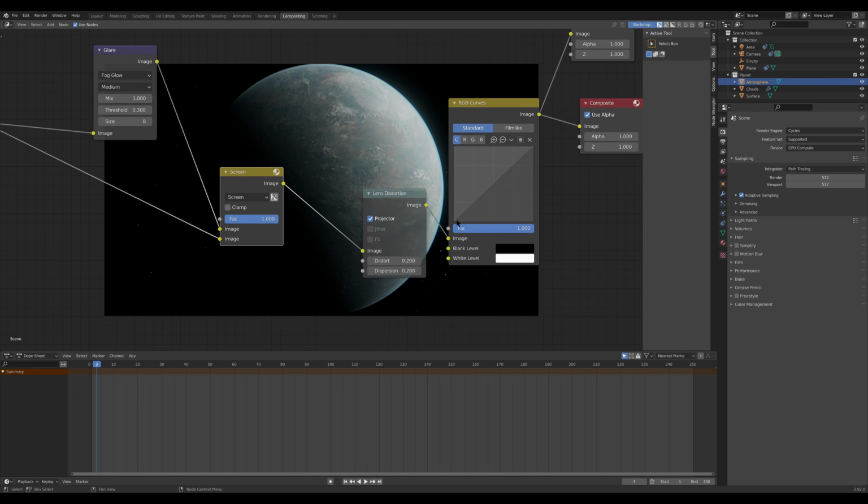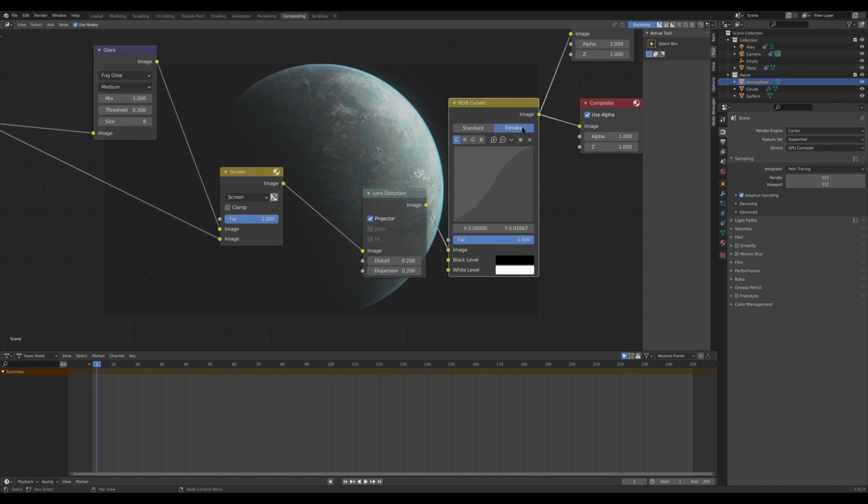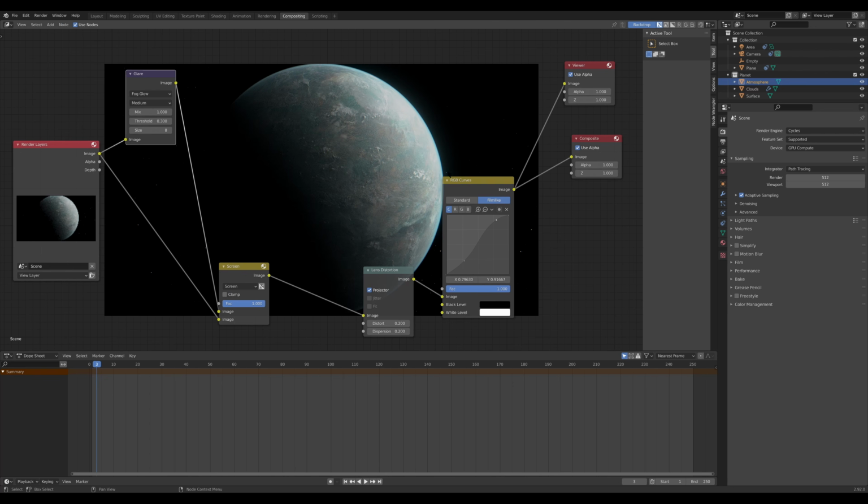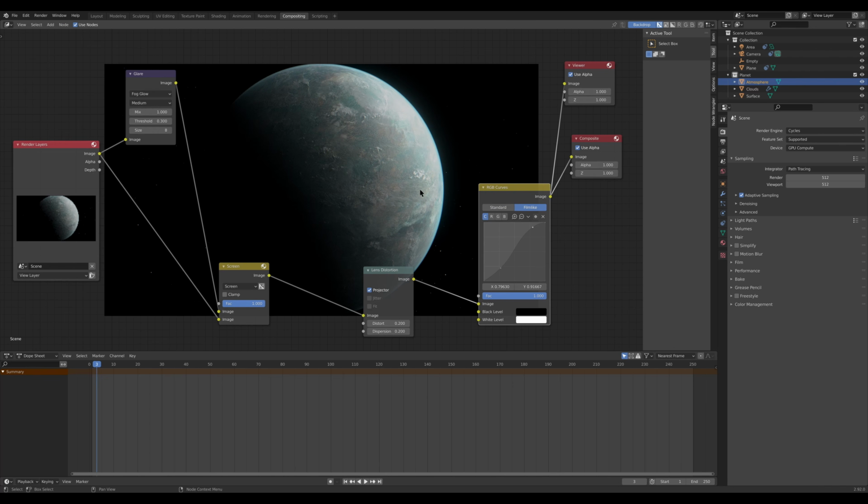And then I'm going to bring down some of our blacks a little bit and bring up the whites as well, just creating more contrast within the image, making it very punchy and very dramatic. I'm also going to switch it to film-like as well. Once you line up all your compositing nodes and you're happy, that concludes the lesson.